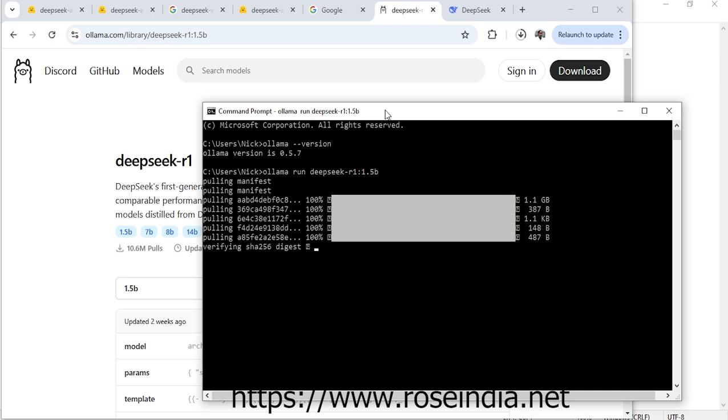Now the model is being loaded into the memory. It is a success and the Ollama prompt will appear. Type the message here, and it is saying, hello, how can I assist you today?